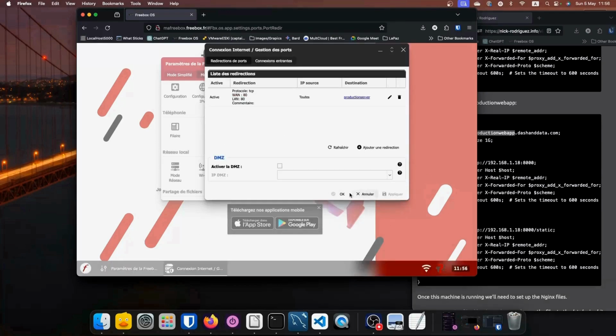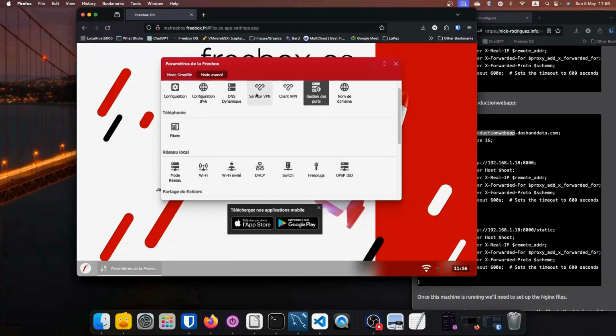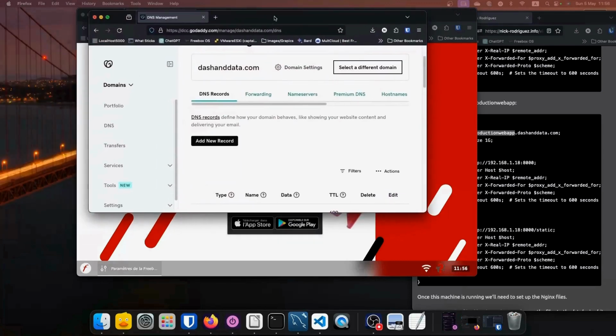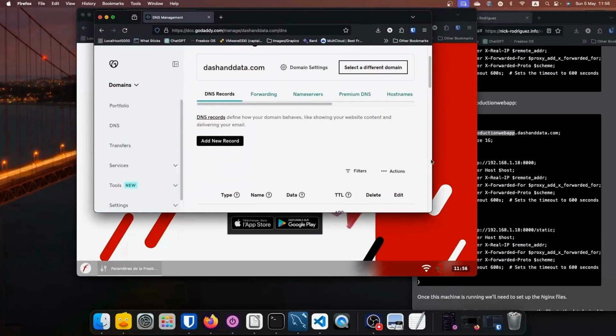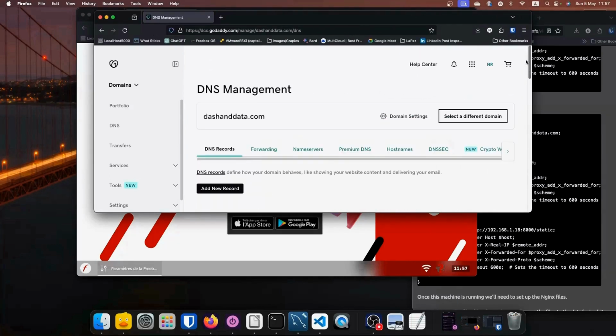So we're gonna set that, and now the next thing we're gonna do is we need to set up the domain name. So you'll need your public IP address for that. I've got a page set up already for that, so I go into my GoDaddy account, because that's what I use, and for this domain it's dashanddata.com, which I use for a lot of stuff.